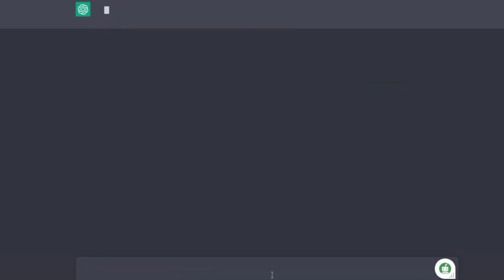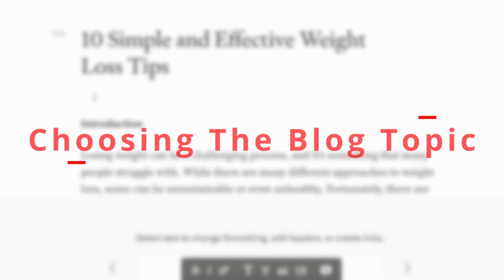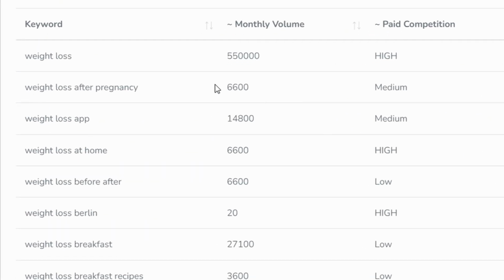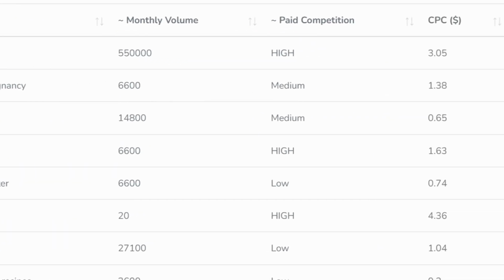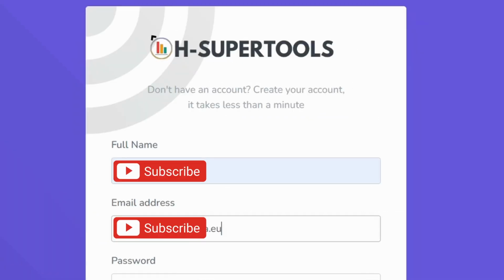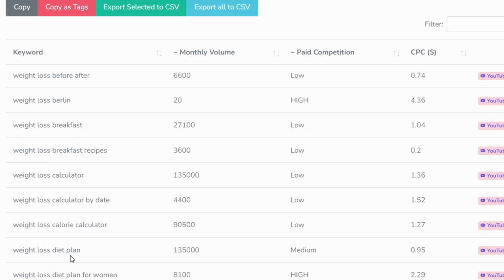Once you sign up, you will be directed to the main page where you can start using the tool's features. The first step is to choose a blog topic related to your niche. For that, you will have to do some keyword research to find low competition keywords in your niche in order to rank on Google. And this is where asupertools.com comes in to help. Asupertools.com is the best free SEO tool to find low competition keywords.